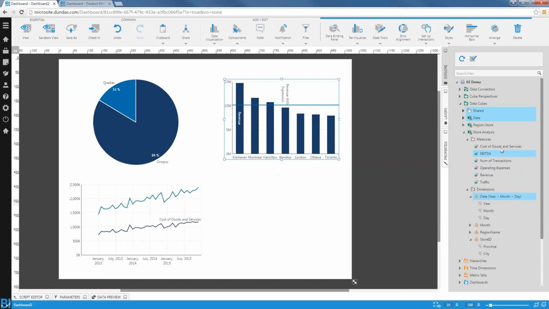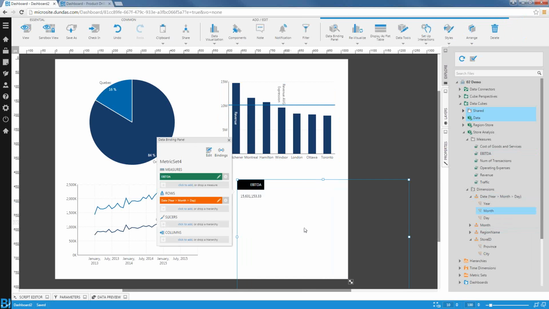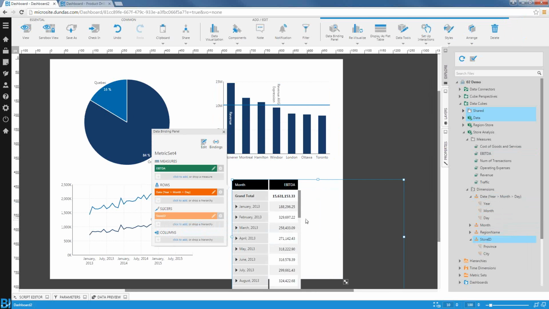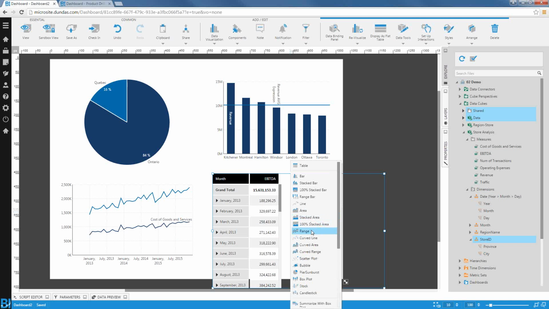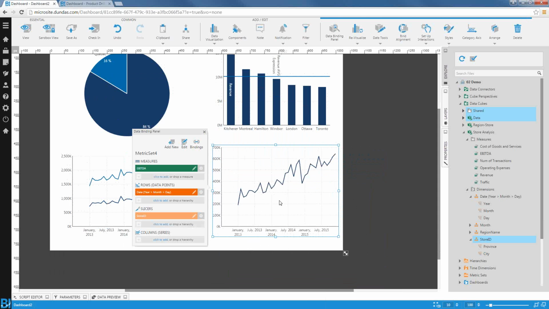Now let's also do one more analysis. In this case, I want to see EBITDA over different months. Again, slice and dice by the store, the region, and visualize this to get a better understanding of the trend. But I also want to see how it's been performing as compared to the previous month or previous day or the previous year.